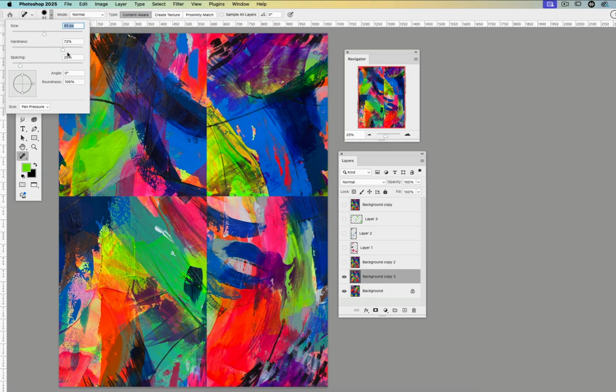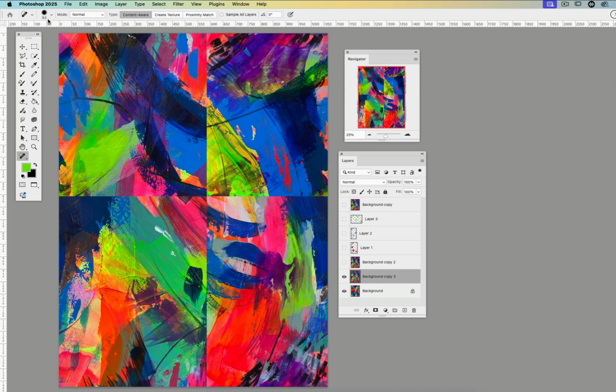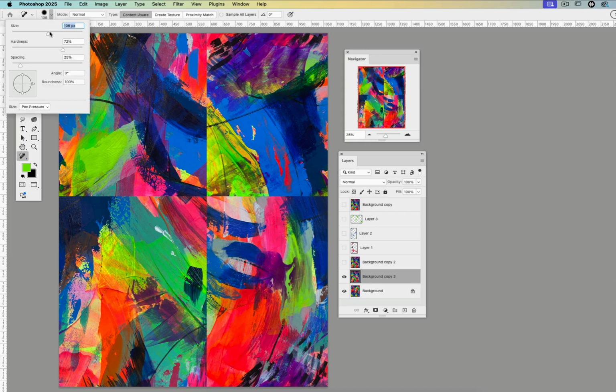We want it relatively soft so that it starts to blend in a little bit, but not too soft that it becomes a little bit fuzzy. So it's playing around with the settings a little bit there. And I'll go a little bit bigger. Oops, that's it back down. I can also type in the number there as well.